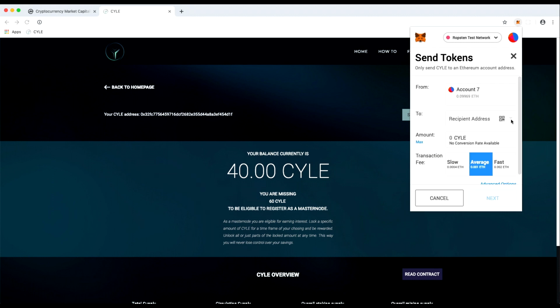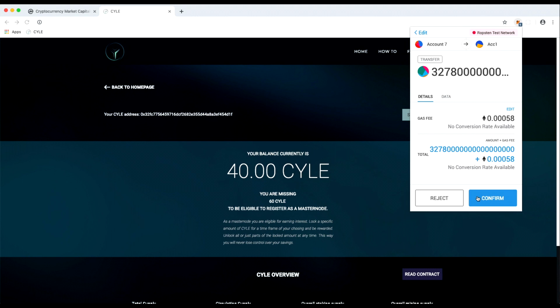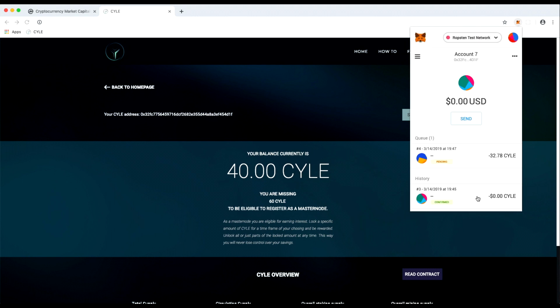In the next window, choose the recipient address and type in the amount of CYLE you wish to send to the recipient account. Please note that you can only send amounts you actually have available. Click on Next, then on Confirm. That's it.